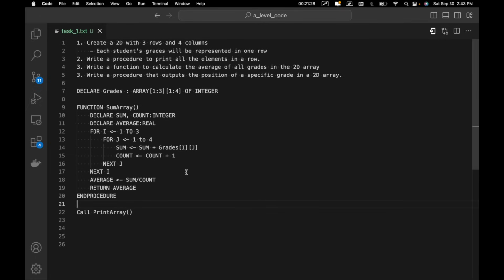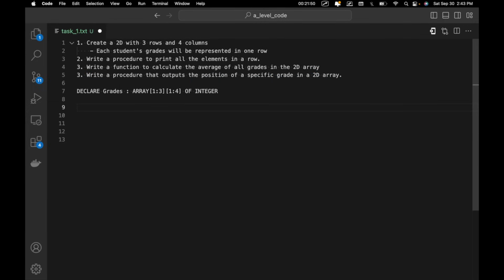So that being said, let's move on to our last example, which is write a procedure that outputs the position of a specific grade in a 2D array. So maybe we have a grade like 97. We want to find the position in the 2D array. We're going to print out the first instance of that grade in a 2D array. So we could write a procedure, find grade, and then our input will be an integer, grade.